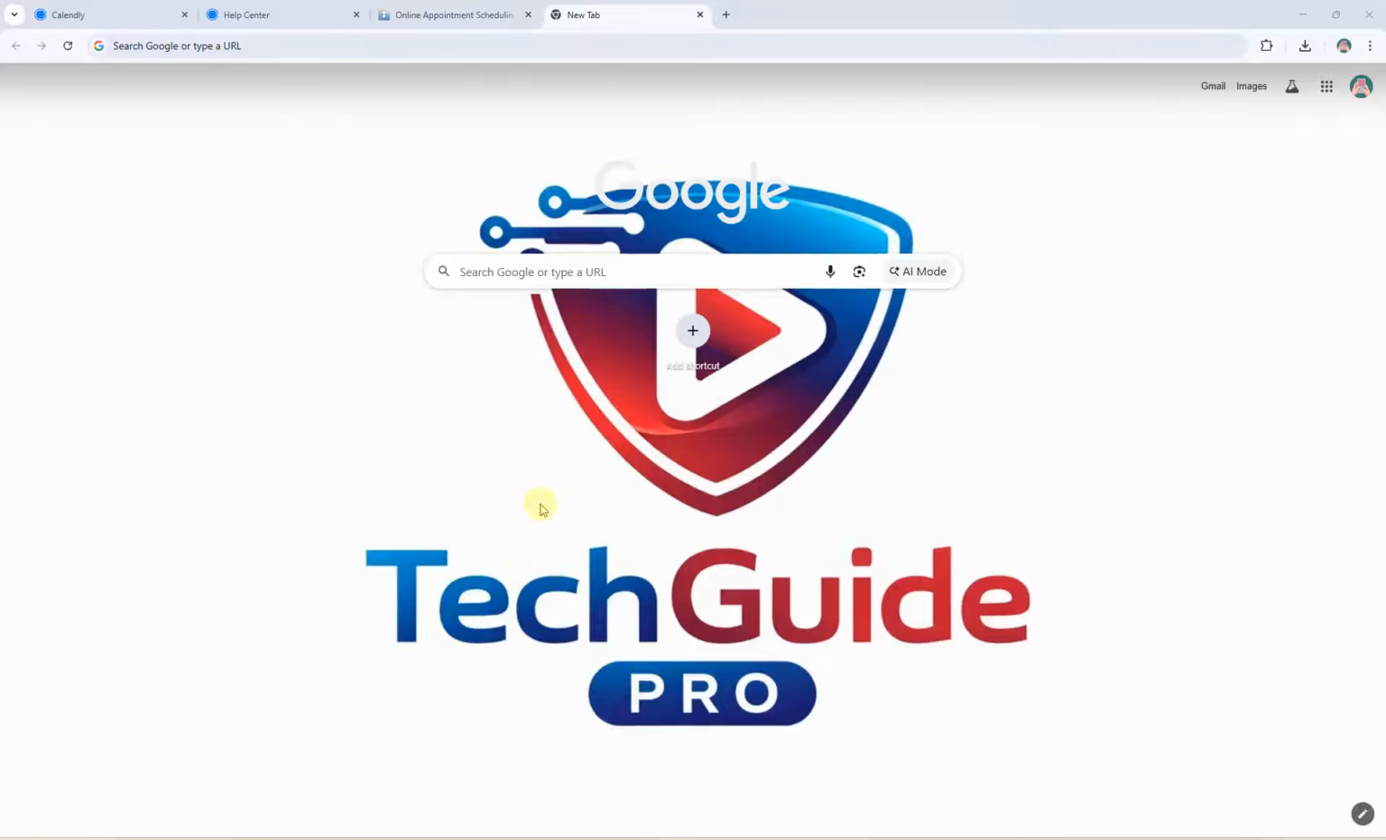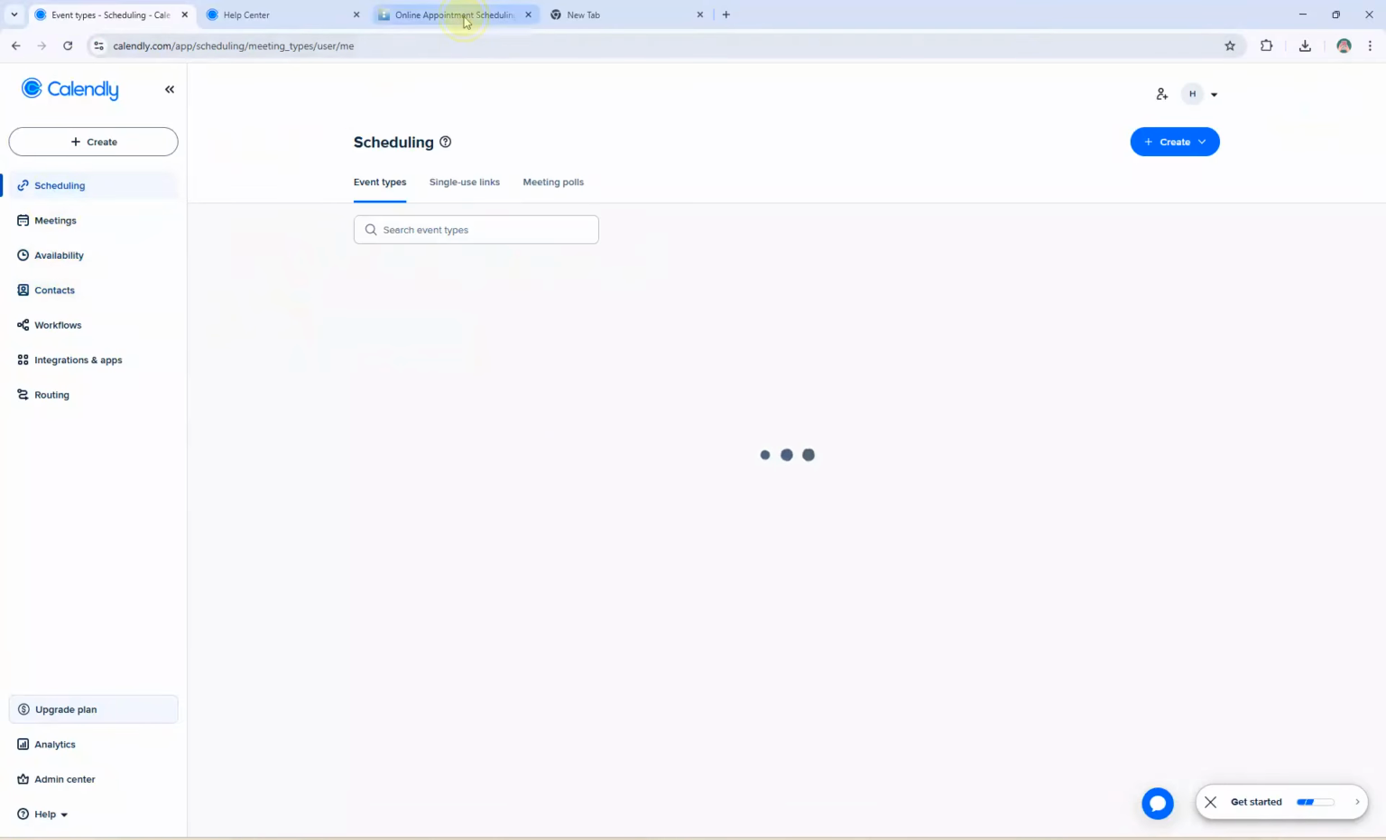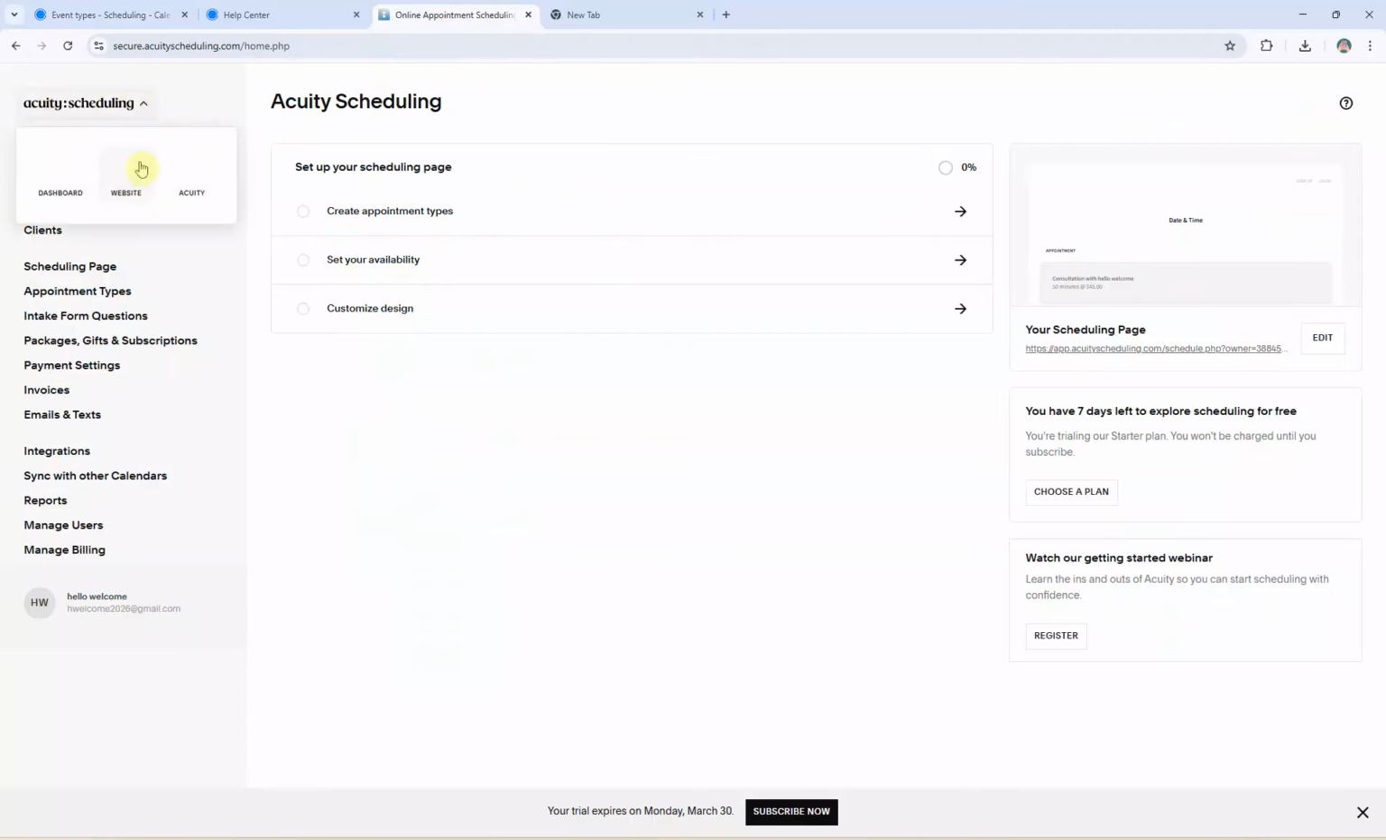First, go to Calendly's website and start by checking out their free plan, which offers basic scheduling features like event types and availability settings. Calendly is known for its simple interface and seamless integration with Google Calendar and Outlook, which makes it a great option if you need straightforward scheduling without too many bells and whistles.